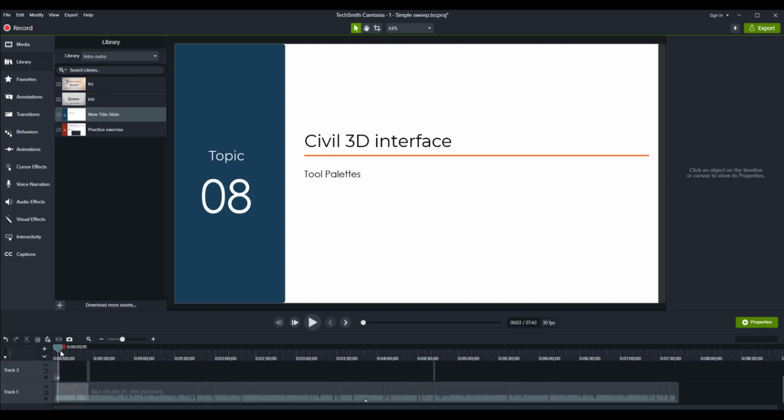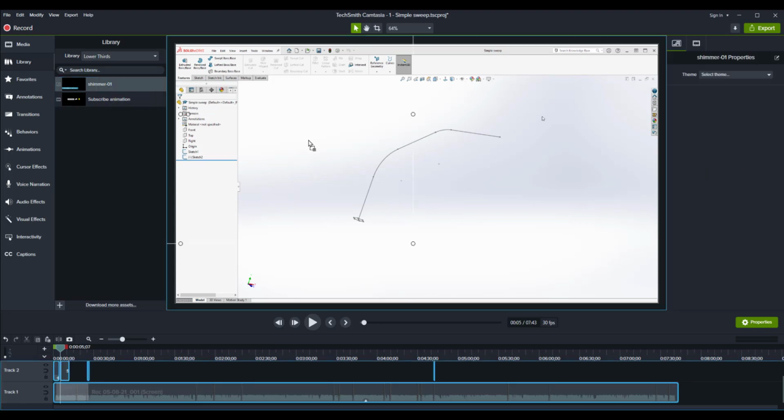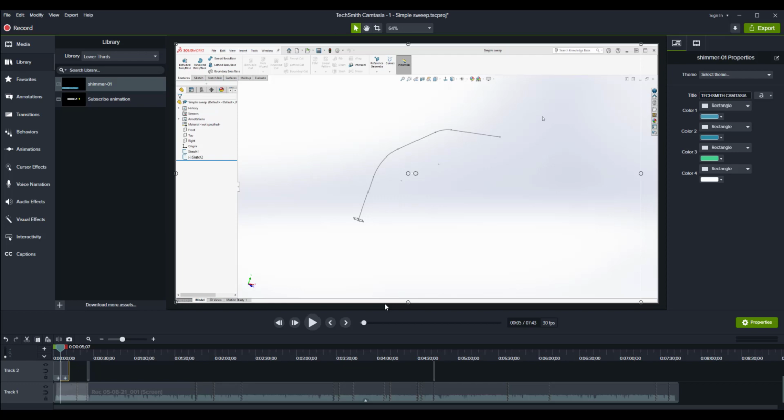Now the next thing we need to add here is a lower third, and lower third will show the name of lesson file. Now this is a ready-made lesson file, and the name of this lesson file is, well, Simple Sweep, and you just need to provide these assets with your course. Now you can go to this drop down here and select lower thirds, and the lower third which we use is Shimmer. So simply drag it and again drop it.